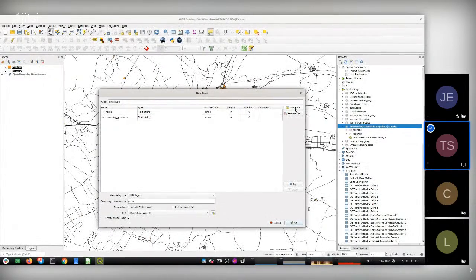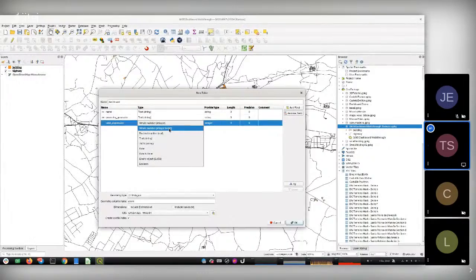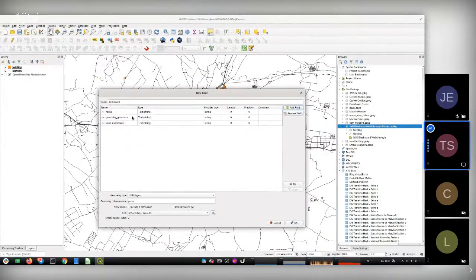And then we're going to have another one, which is the label expression. The purpose of the label expression is to have the calculation of what actually gets shown on the label. So the first one is to show where the label goes, and this one is to show what goes in the label. And then we're going to have a label offset X and a label offset Y.